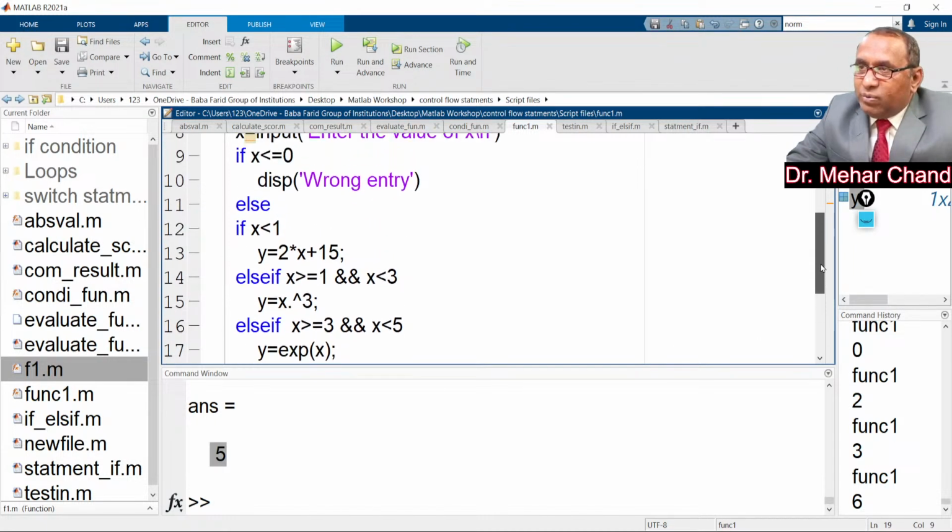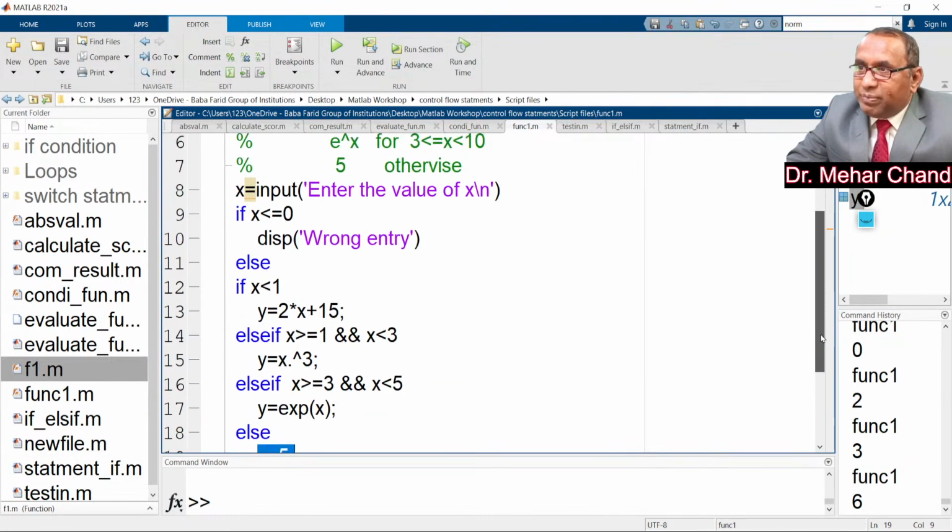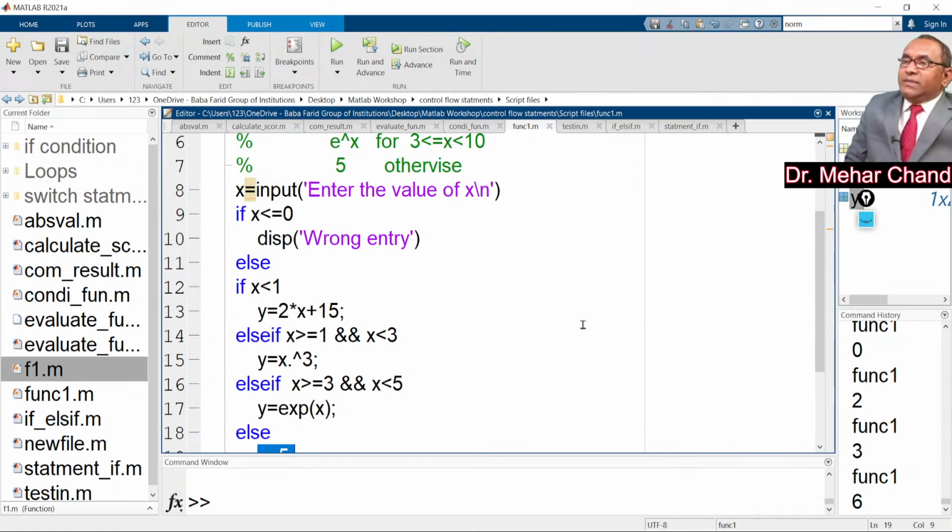So this is the workflow, and you can see in this program there are several statements according to our function, and according to the control statement which is justified, only that statement will print.